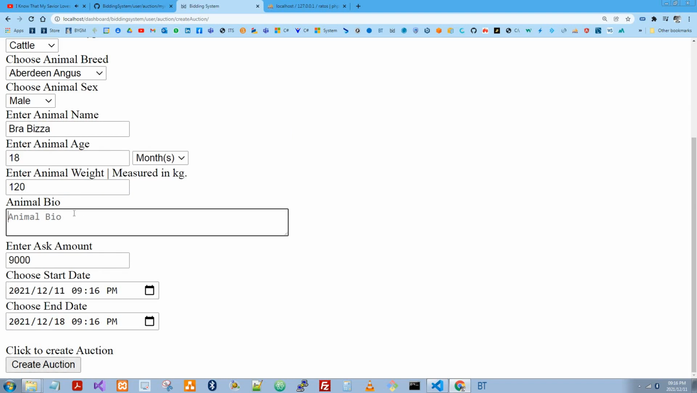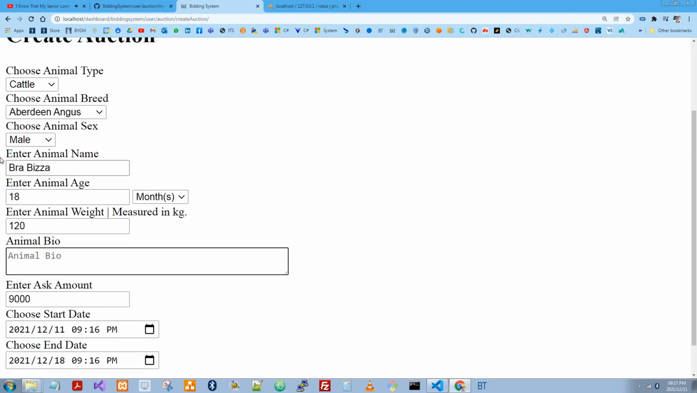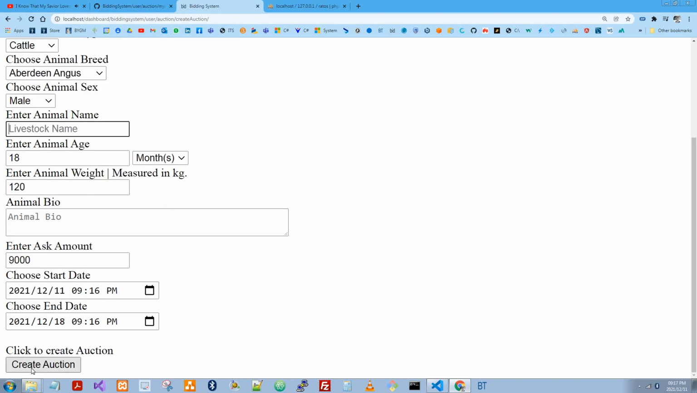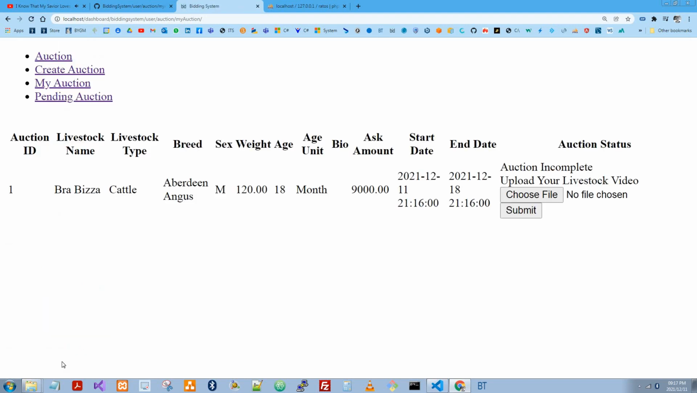So animal bio here is just a choice. Whether you add it or you don't add it, it's up to the user, but you can add it. The name also, it's a choice, but the interesting thing about the name is that if I do this, it tells me that the name should be filled in. So I guess a user can just put a dash to say there's no name, or just a space to say I have nothing to add. But then for now we said Brabiza. So let's create this auction.